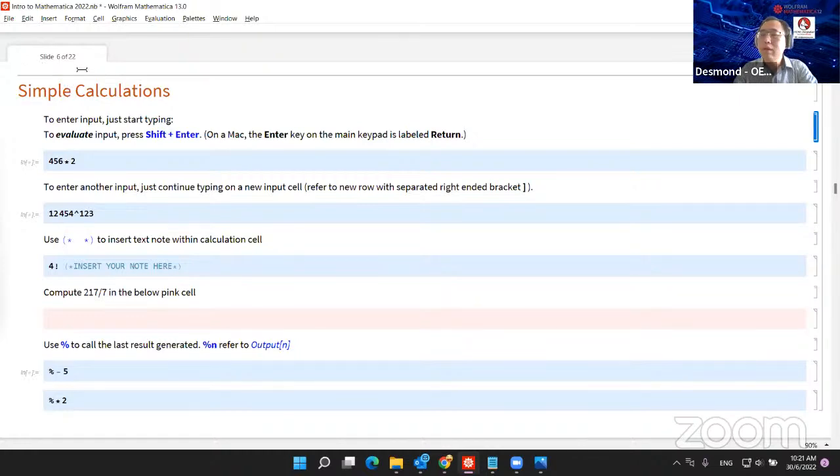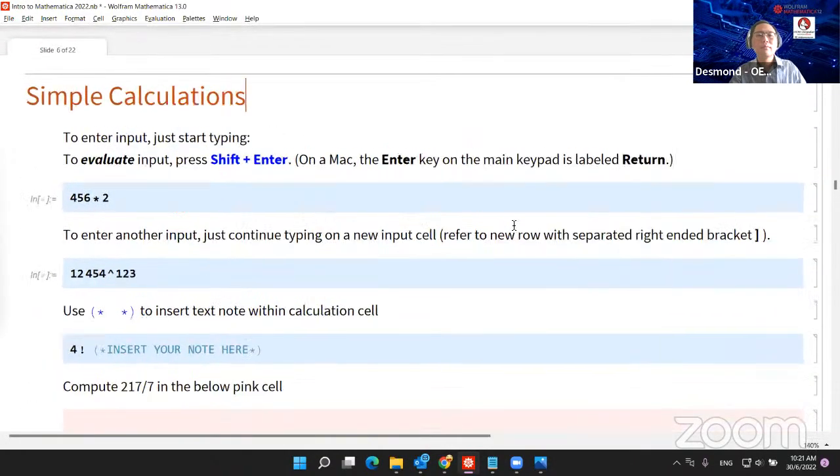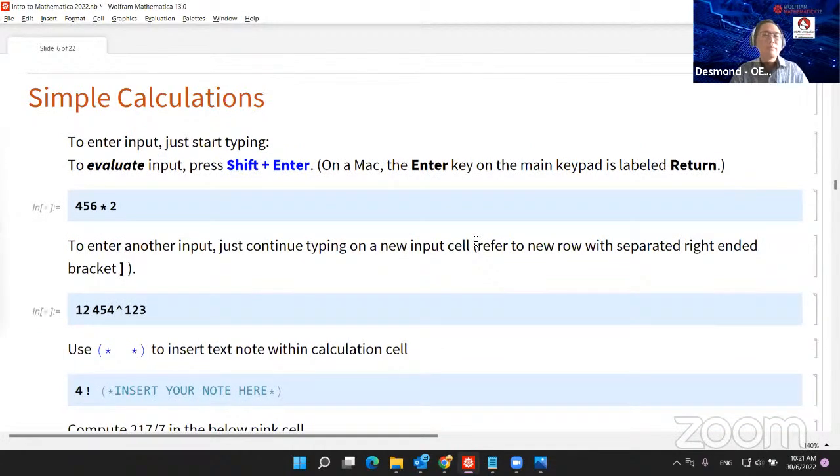If you have already downloaded the whole file and opened it, a Mathematica notebook file always has the extension .nb. You open this file, go to Format, go to Screen Environment, and change to Working mode. At the very bottom right-hand side, you can see a magnifier, where you choose what percentage to show your screen so that you can adjust the screen size and font size to suit your needs, okay?